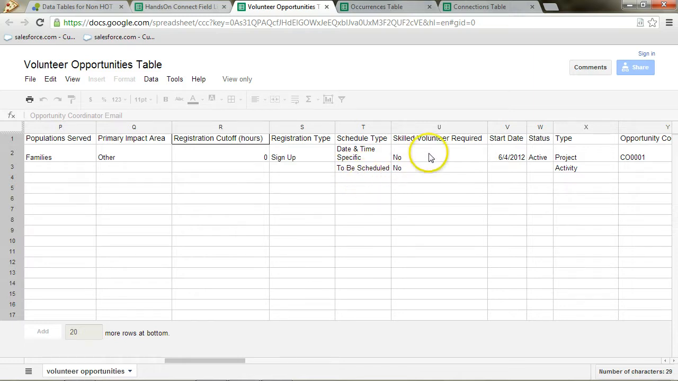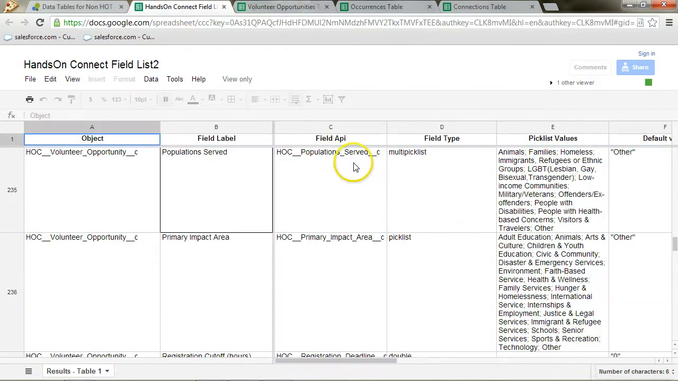Skilled volunteer required, whether specific skills are needed for this opportunity. Start date, the first date within which occurrences can happen. Status, and we have a number of things here for status. Let's take a quick look.